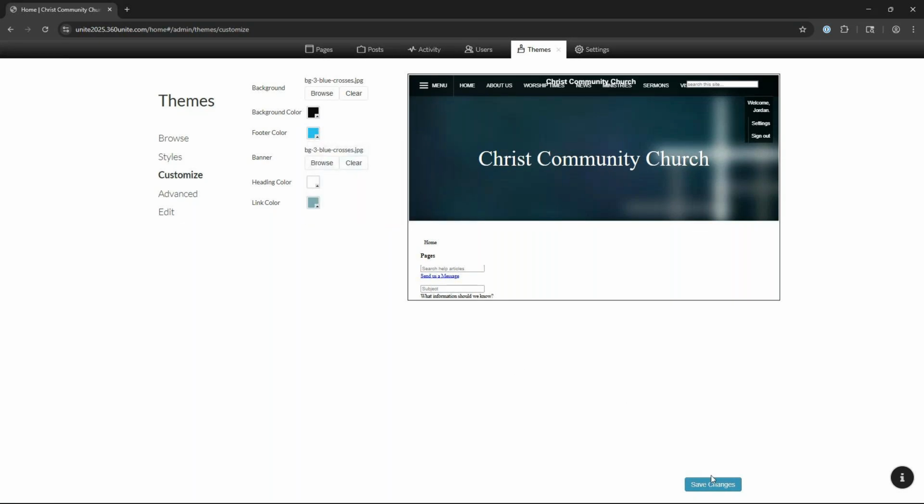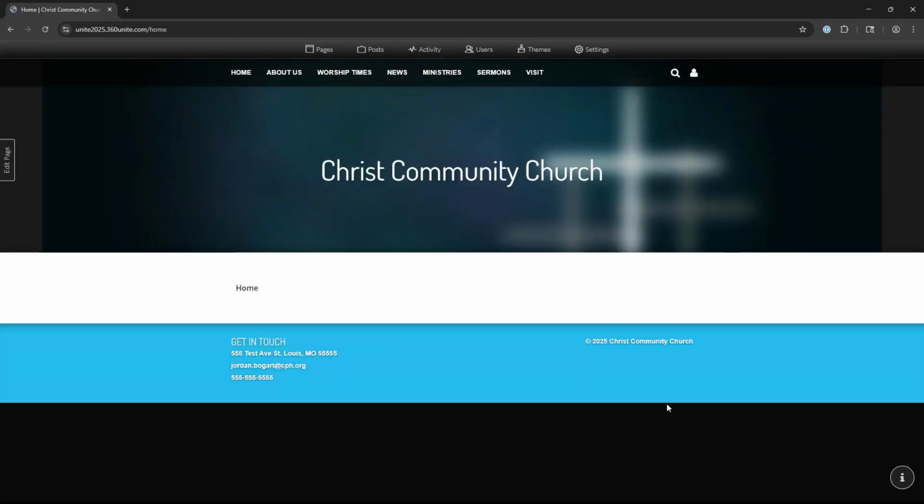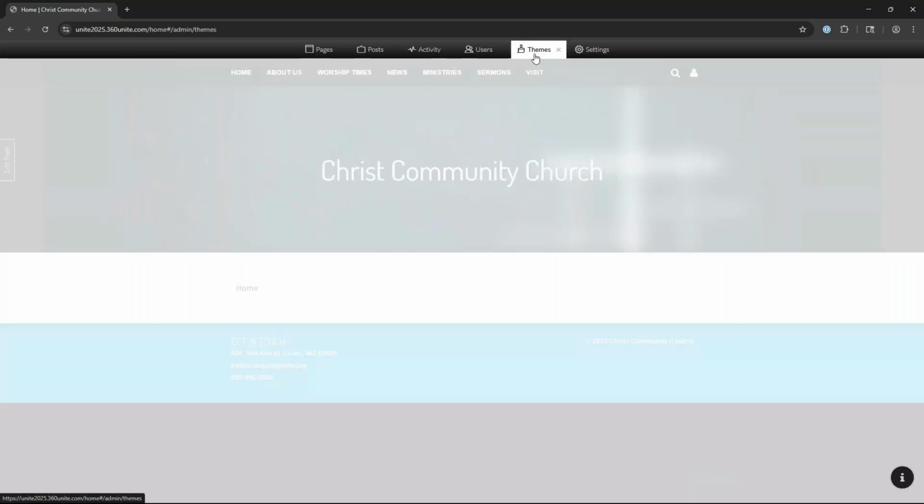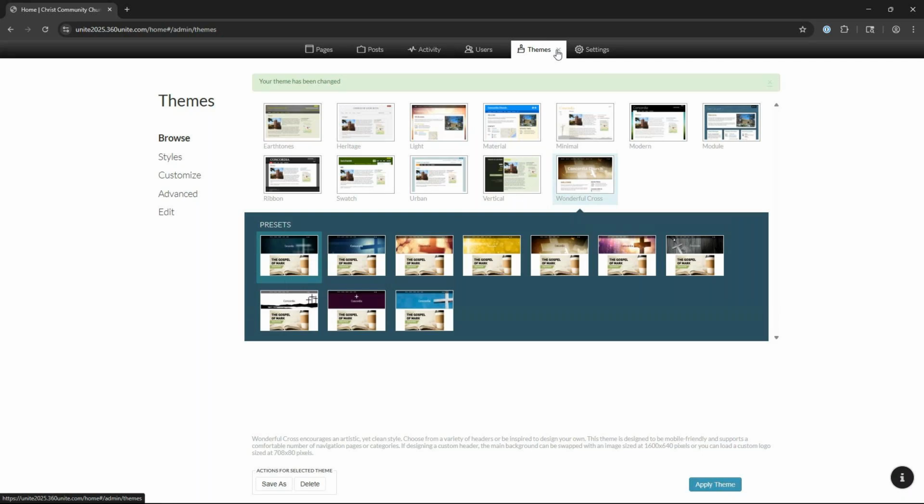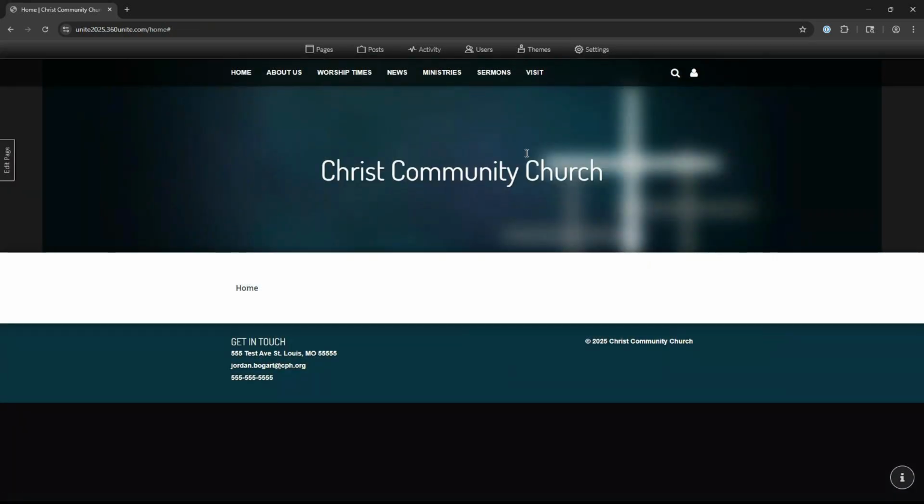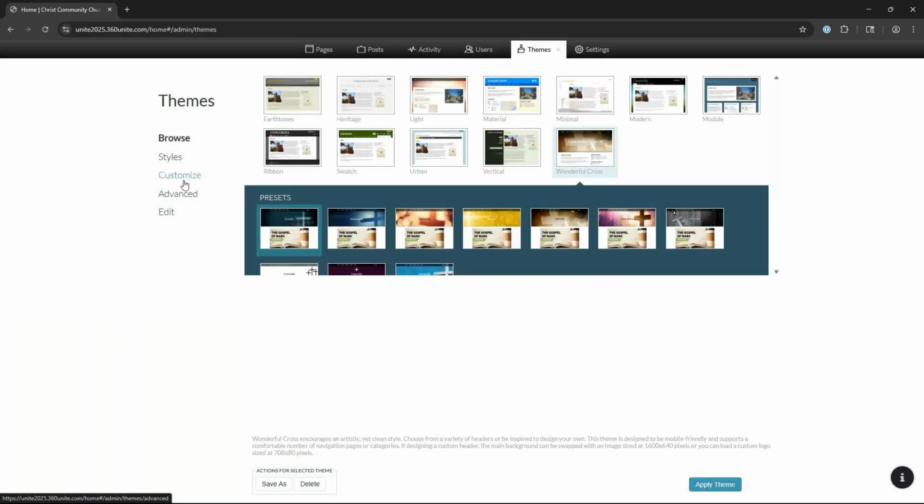So we're going to change that, save it, and you can see that footer color changed in accordance with the change that we made in that customize section. So that's, again, some ways we can customize some overall site elements. I'm just going to revert back to our default Wonderful Cross theme, and you can see it back there. Okay, so that's the customize section.